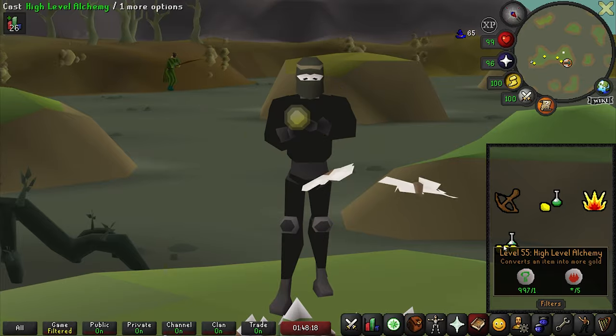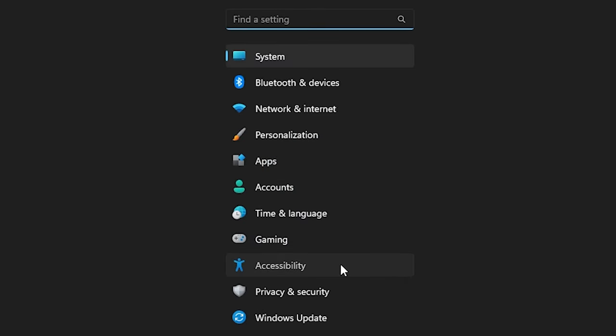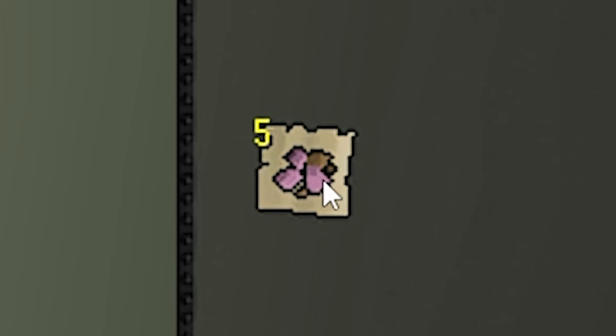If you don't like clicking your mouse for hours and hours on end while alching, with your keyboard's numpad or a separate numpad, you can actually use the numbers 5 button for mouse clicking. You have to go into your Windows settings, accessibility, mouse, enable the mouse keys, and after that, turn your numpad on from the num lock button. You will be able to use the number 5 as left click.